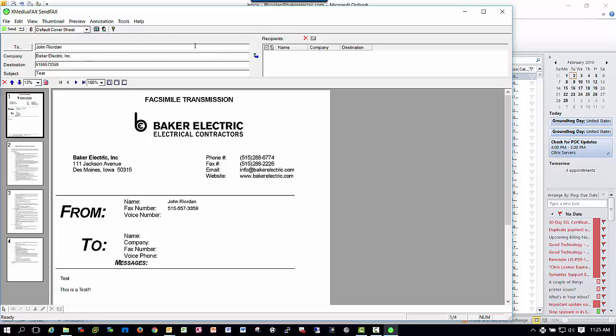Now after you type in the name field, you click on the little arrow over here, and it brings that over here to the recipient side. Highlighting the recipient side then automatically fills that information on the to side of the cover sheet.